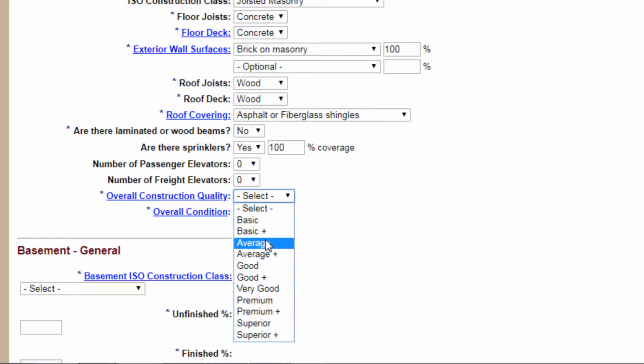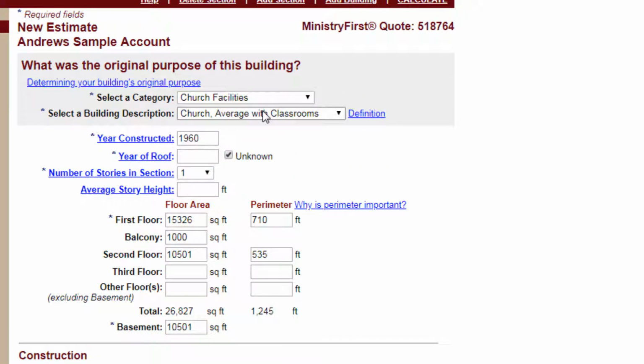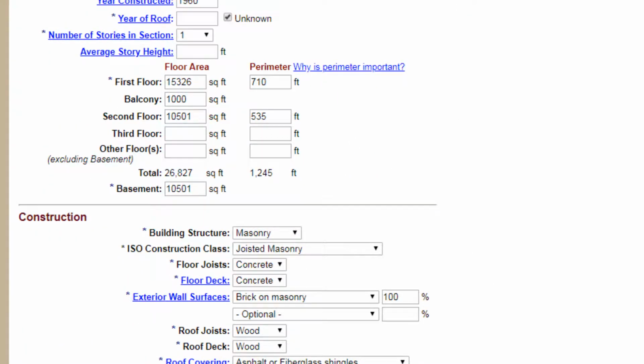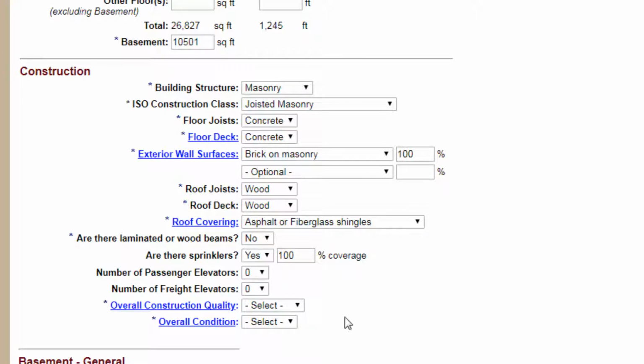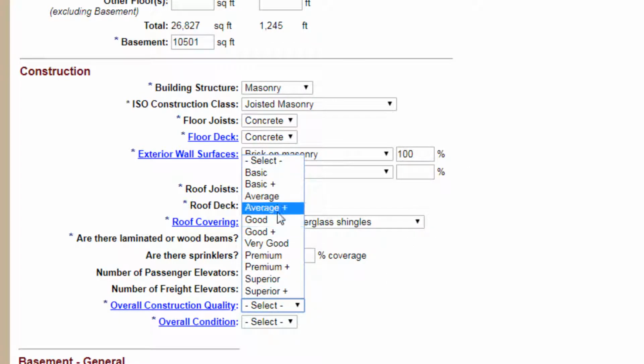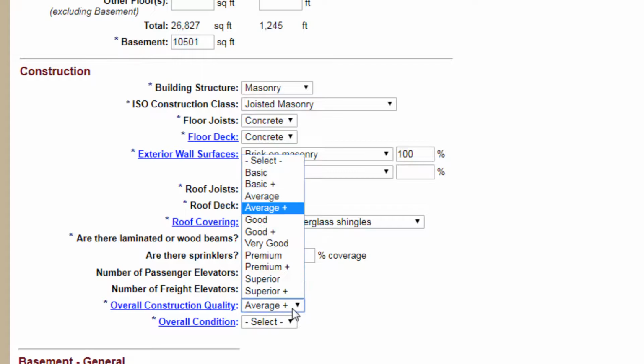Now we're on to determining construction quality. And some of this depends on the description you use. So since I chose average with classrooms, and let's go back to my picture here. As I said earlier, I could have chosen church traditional potentially, or contemporary, I mean, not traditional. However, since I chose average with classrooms, I'm going to come back with a higher construction quality. If I had chosen church contemporary, I would have done basic plus or something of that nature.